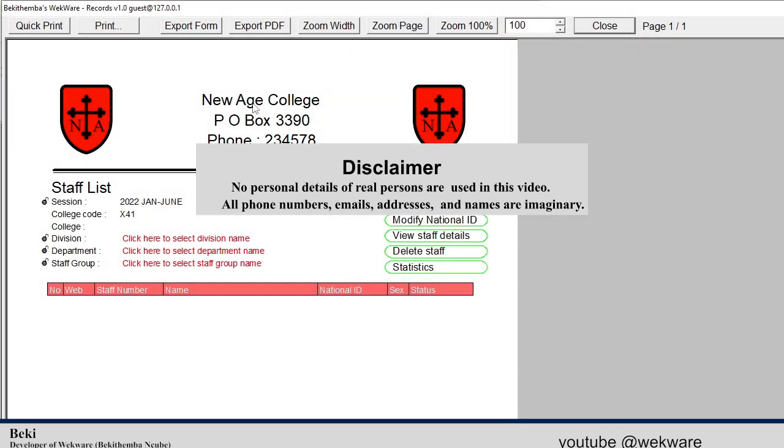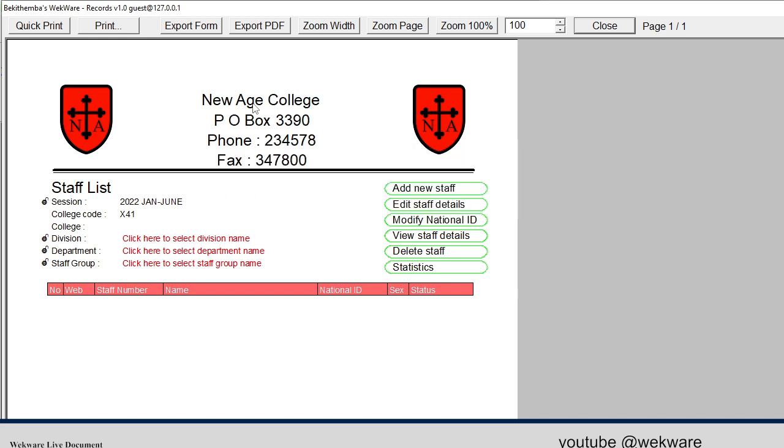I'm going to be showing you how to create a staff record for a new member of staff. We start off in this staff list. Like all screens in Wekware, it is what we call a Wekware Live document. We'll first make full use of our screen real estate by zooming this page to fill the screen width.